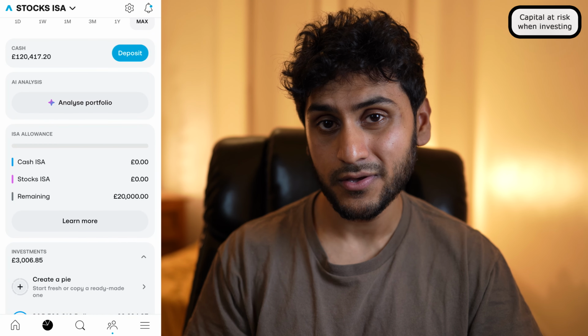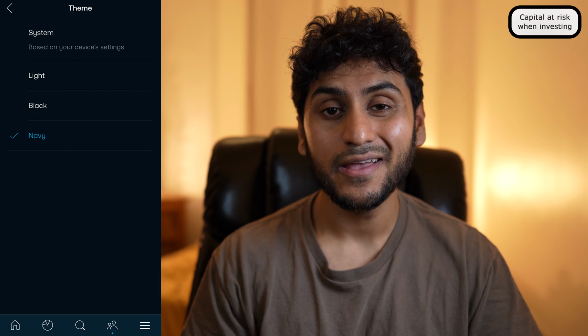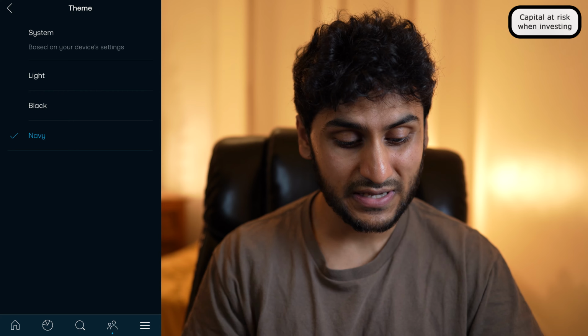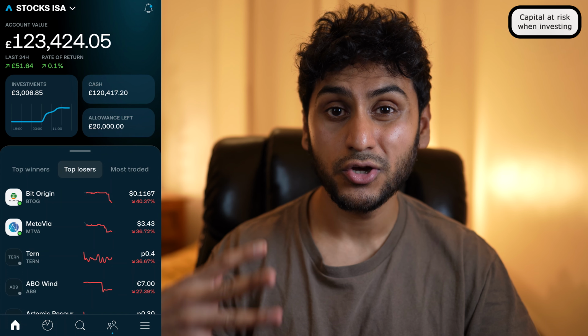Then there, of course, is the black one. I've showed you that quickly. And then there's the navy one. I prefer staying on the navy theme as I think that's the one that Trading 212 defaults onto because everything else is basically navy. It's the one that has the most continuity in terms of design.